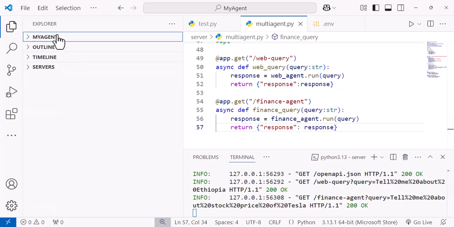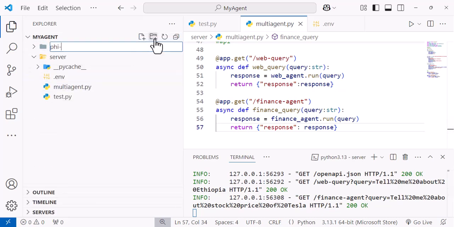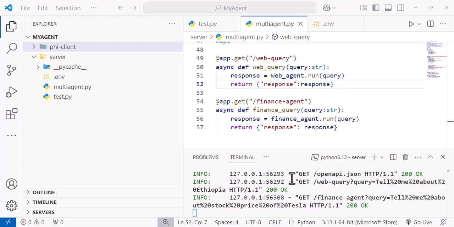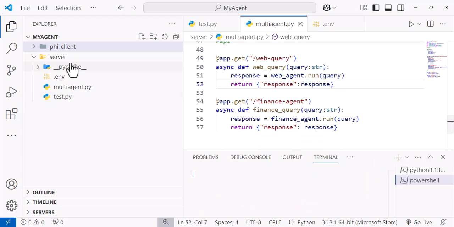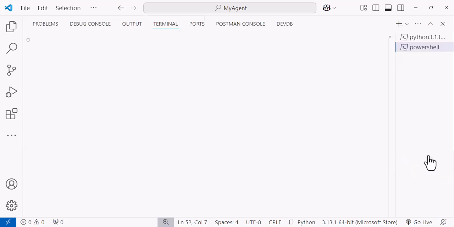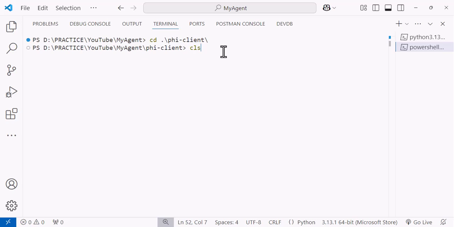So we go just to the root folder. We create a folder, file client. Now go to our terminals again. We create another terminal. First, let's cd to file client. Then let's run npx create-react-app . and in the file client folder, it creates a React app.